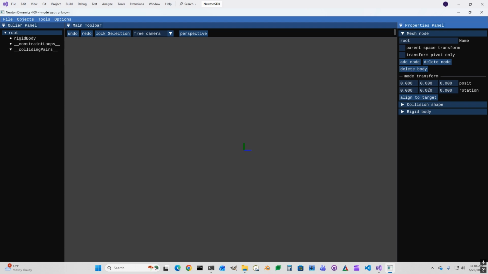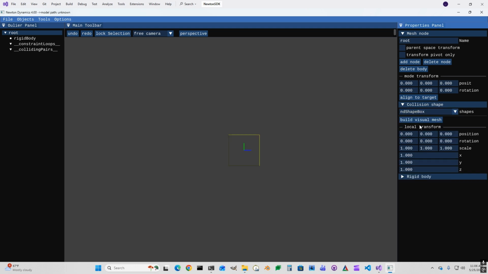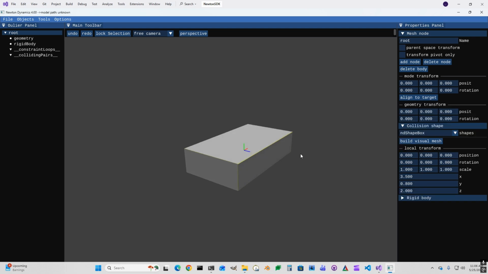Our prototype will be a simple box tricycle. We change the collision geometry from null to a box and resize it to form the chassis. Once we are satisfied with the dimensions, we click Build Visual Mesh. This will generate a visual rendering mesh that matches the collision geometry.